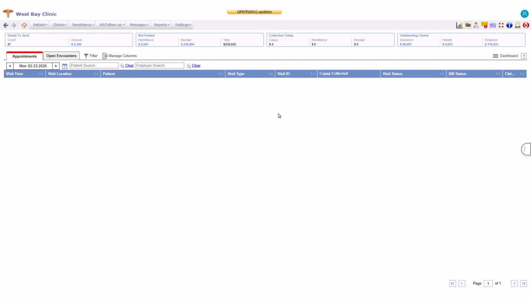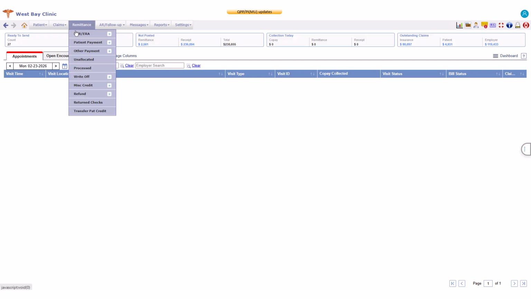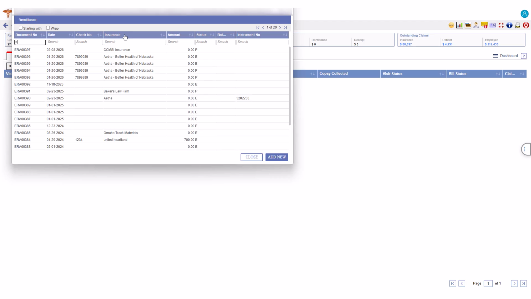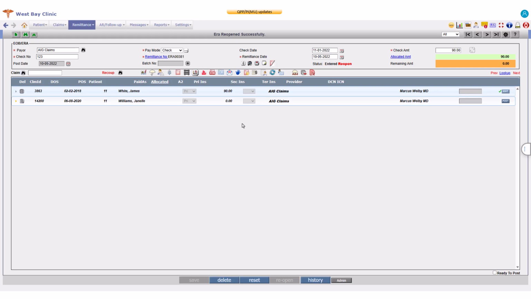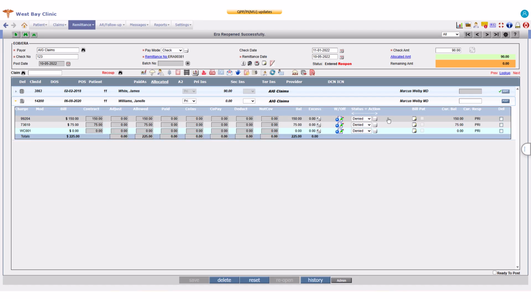To begin, navigate to the Remittance menu. Click on EOB/ERA and select Receipts. This will open the Receipt Search pop-up. Search for the appropriate receipt that is currently in entered status. Once the receipt opens, locate the desired claim and click on the Expand accordion icon next to the claim row to view the detailed charge lines.